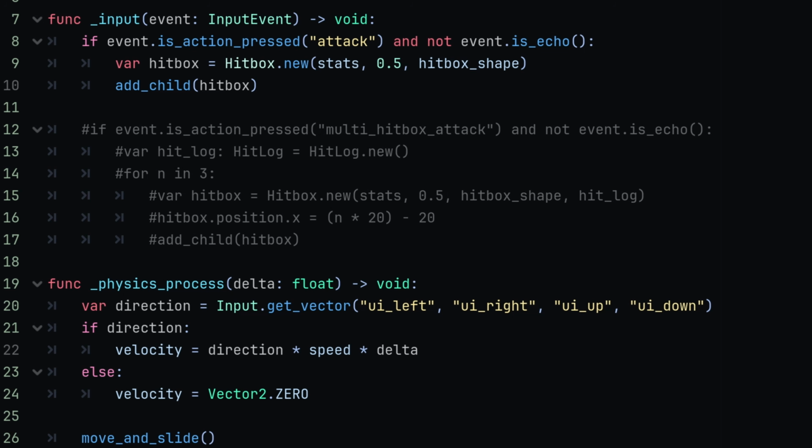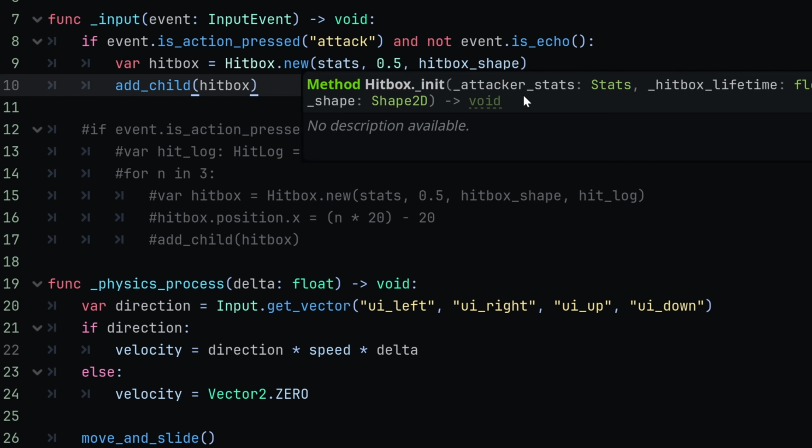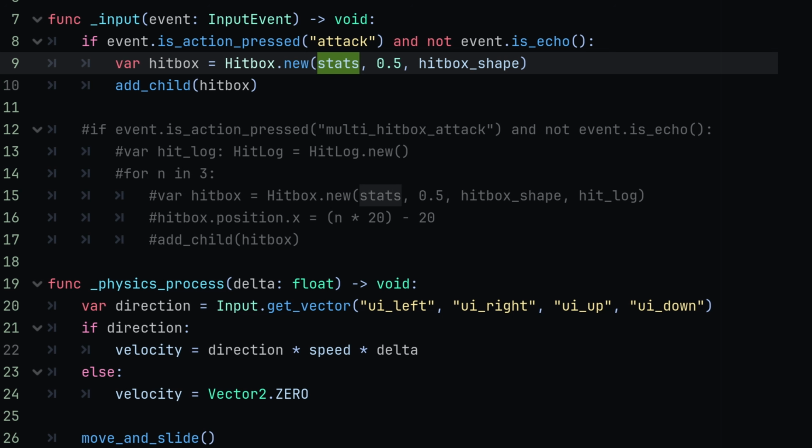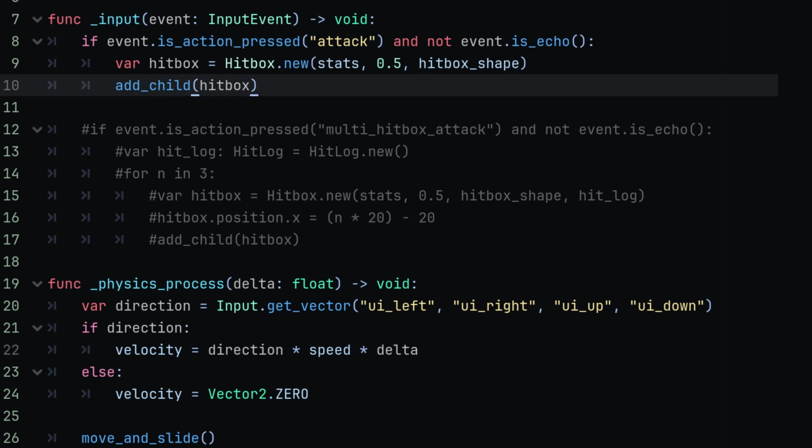So whenever you want to create a hitbox in your game, you can say var hitbox is equal to hitbox.new. This is like the creation function. And then you can hover over this, but it gives you all of the arguments that you need to initialize a hitbox with. So I'm just passing in my stats, which is the stats of the player, as the attacker stats, and then 0.5 as the lifetime, and also the hitbox shape as the shape of the hitbox.